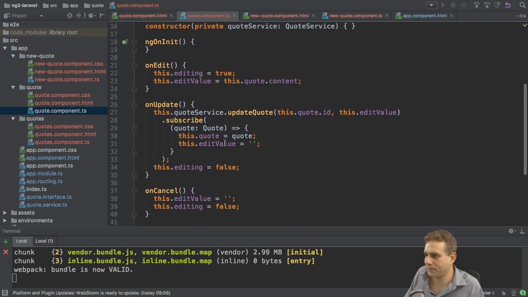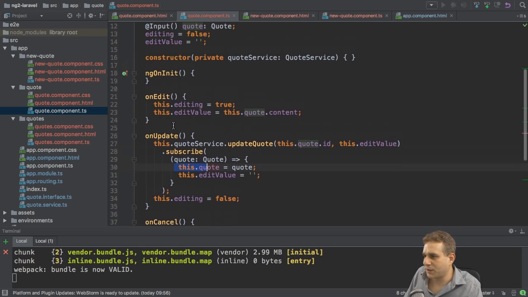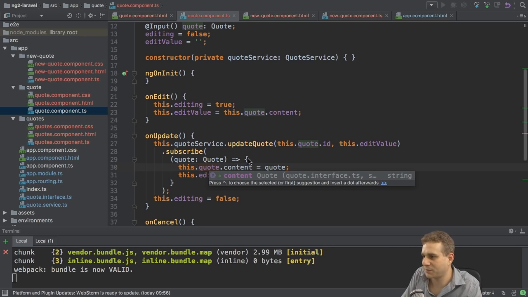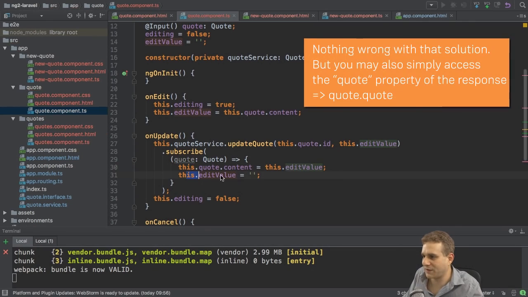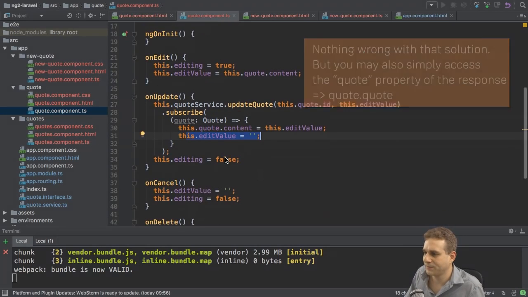Now when saving here, the issue we have is that I assign the quote I have here to the new quote I get returned. Now I can simply update the content of the existing quote instead, because that is what I change. So I can set this to this added value before I then reset added value. So this should make sure that I correctly reflect the new content.